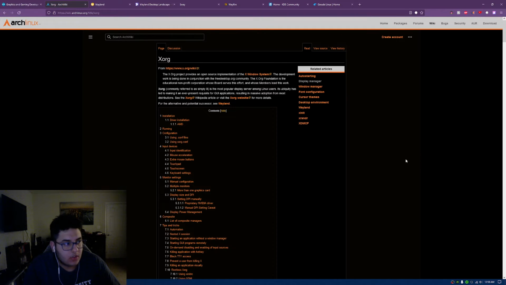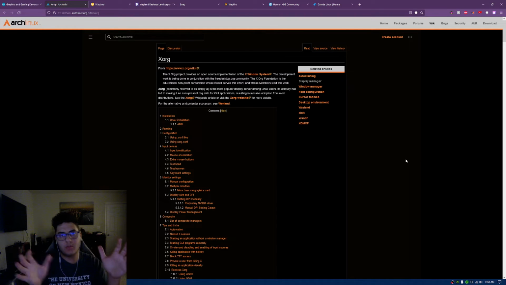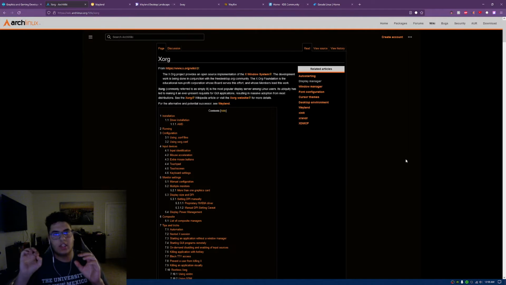Like one big issue Xorg and NVIDIA have right now is you can't have multiple monitors displaying with multiple different refresh rates. So if you have a 120 hertz monitor and a 60 hertz monitor, it can only show one refresh rate across all your monitors, so everything will be 60 hertz, for example.